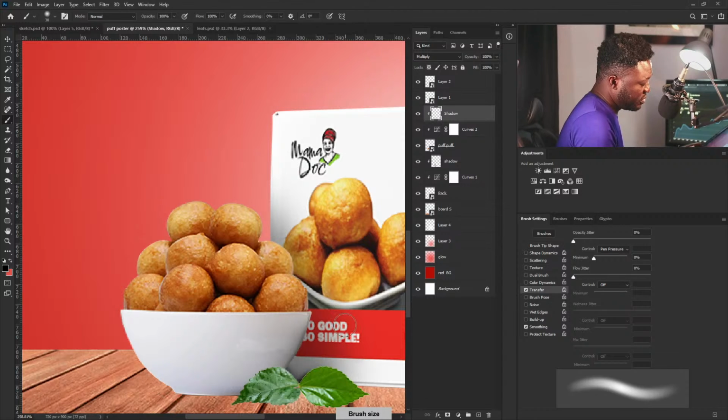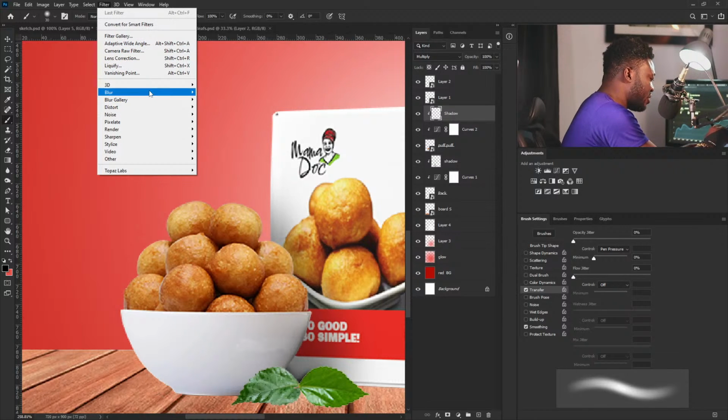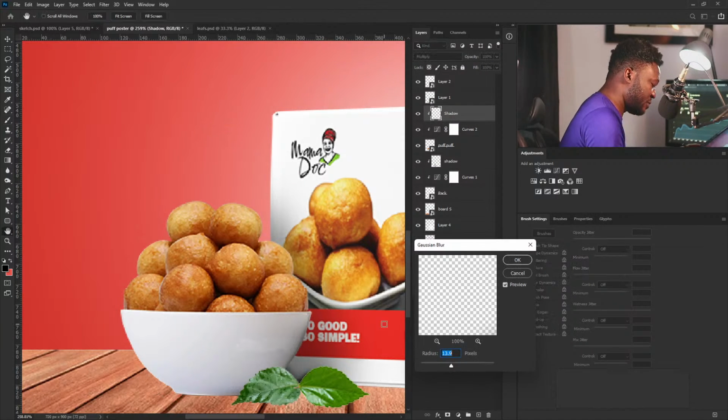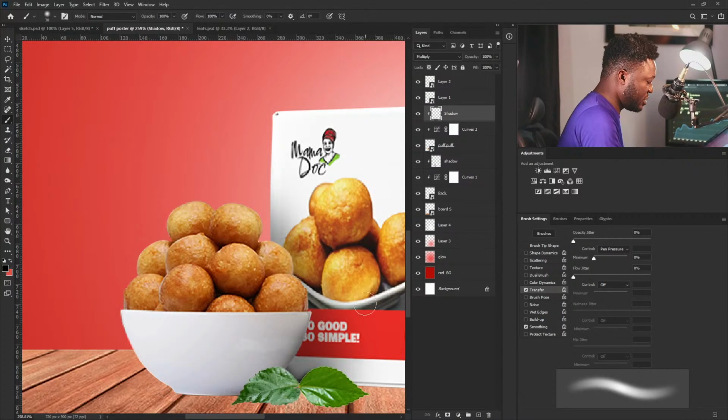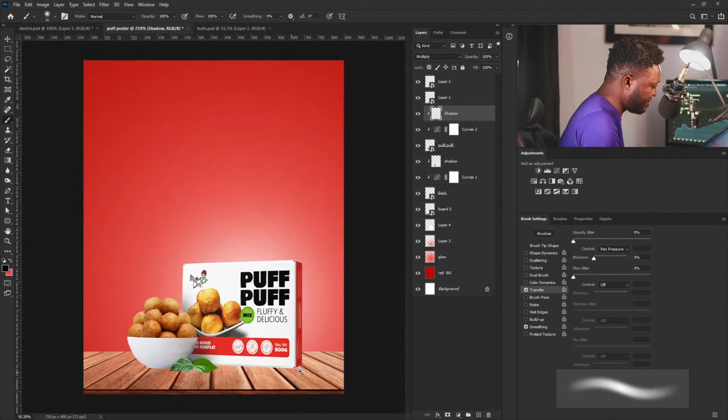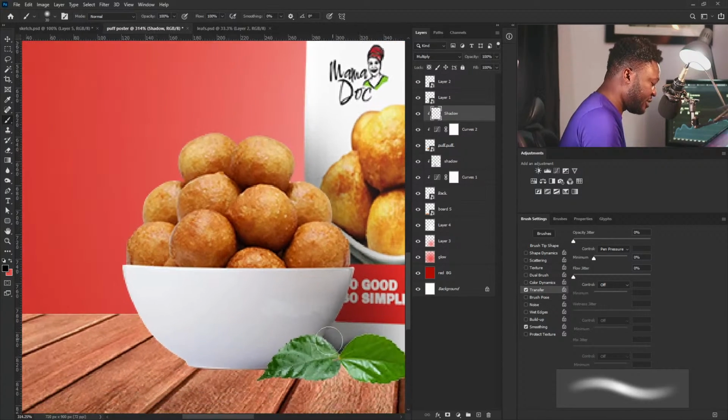All right, so I'll go to filter, blur, and select Gaussian blur. Now reduce the blur strength like that, and this is okay. If I zoom out now, let's see what we have. Yeah, it's making sense. Okay, then for this side here, I need to add the shadow for this leaf. So I'm just going to apply that here. No, sorry.